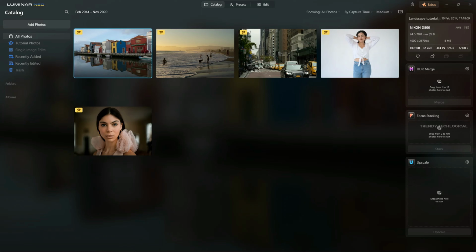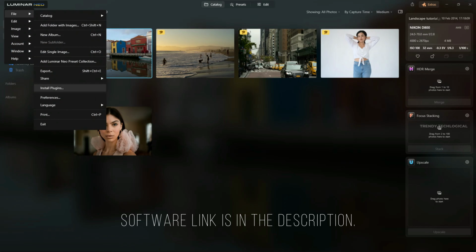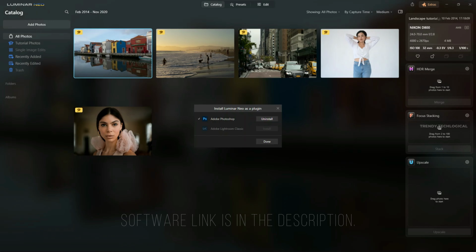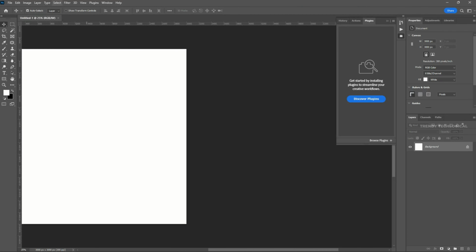See here, after relaunching the Luminar Neo software, go to Luminar Neo and file menu. Click on this install plugins button and here you can see, click on here to install and after that it will show the tick mark on the Adobe Photoshop and just click on simply done button and just close the Luminar Neo software and open the Photoshop.